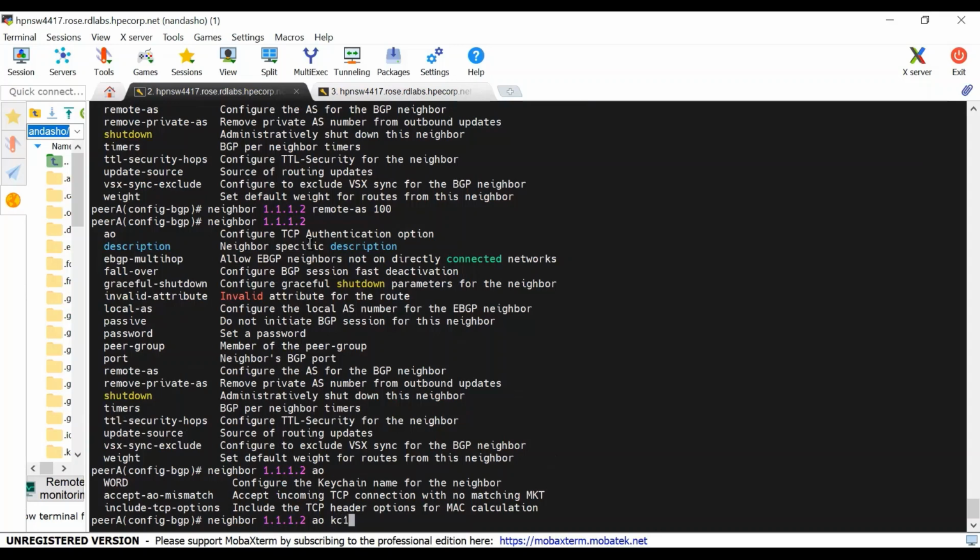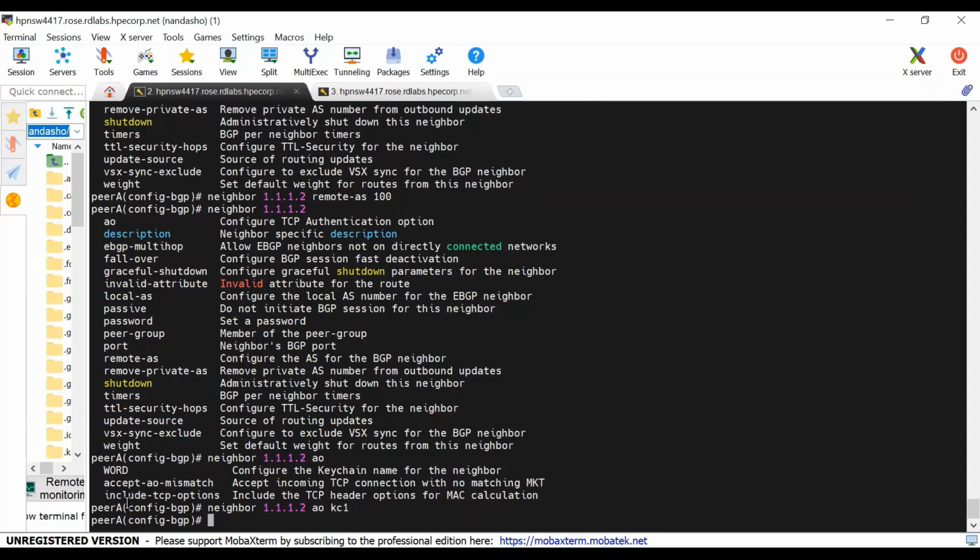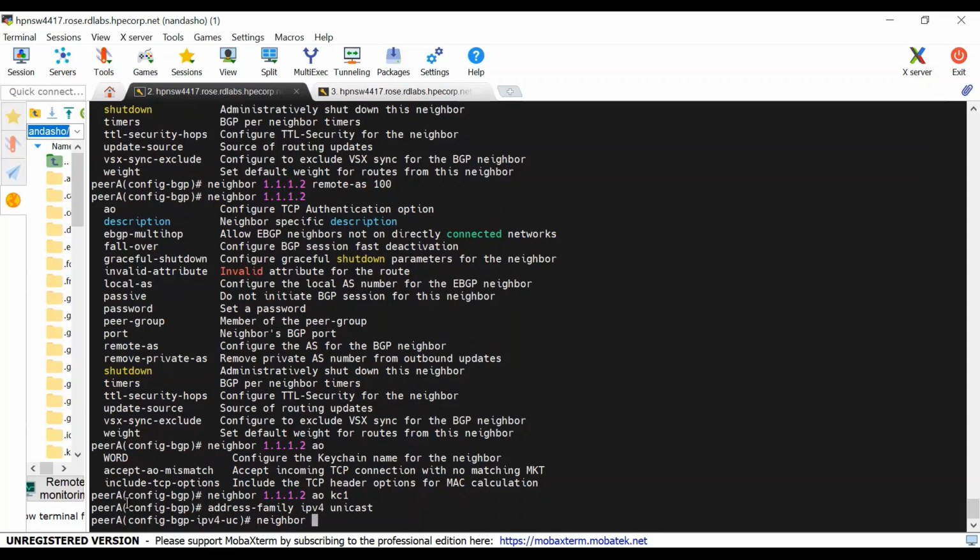I have created a keychain as KC1. I will associate it here. We'll see about the other TCP AO options, like accept AO mismatch and include TCP options, later. In address family IPv4 unicast, we'll activate the neighbor.